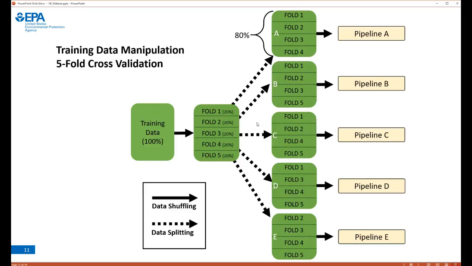So here's just a slide to quickly show how the training data is chopped up and put into different pipelines. Our training data is shuffled, all the rows are randomized, and then it's put into 5-fold cross-validation. So we put into 5 folds, each one represents 20% of the training data, and then we make these data groups, 5 data groups, A, B, C, D, and E. Each one is missing one of the folds. So group A is missing fold 5, group B is missing fold 4, and so on. Group E is missing fold 1.